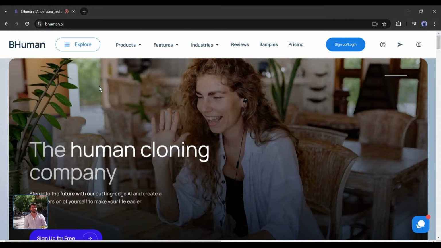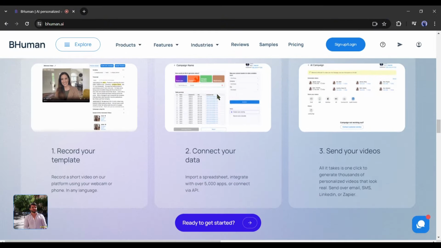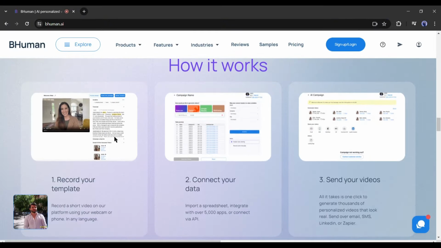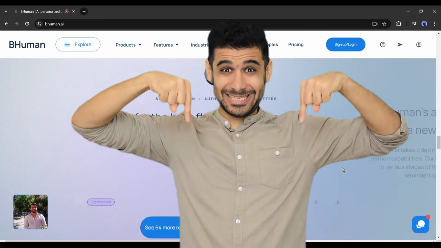To create our clone persona, today I will use an amazing AI persona generator called BHuman. This amazing platform allows you to clone yourself and make personalized sales videos and integrates with over 6,000 apps. To do all of these, you have to follow just 3 steps: record your template, connect your data, and send your videos. I will put the link in the description.